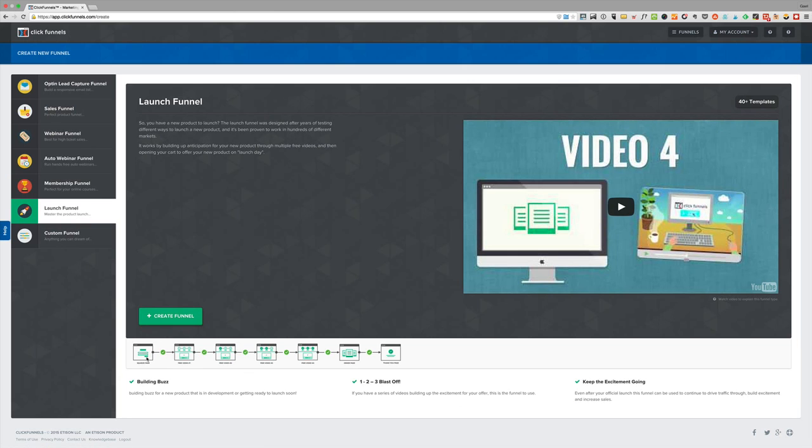Then you have your launch funnel, which is the typical Jeff Walker type launch thing. So you can have a squeeze page, an opt-in page. Then you have those 3 free videos that you give to people. Then you have a video that basically sells your product, an order page, and a thank you page. And so everything is all designed, and they have pretty good templates actually. The templates look pretty good, so you definitely should consider that.